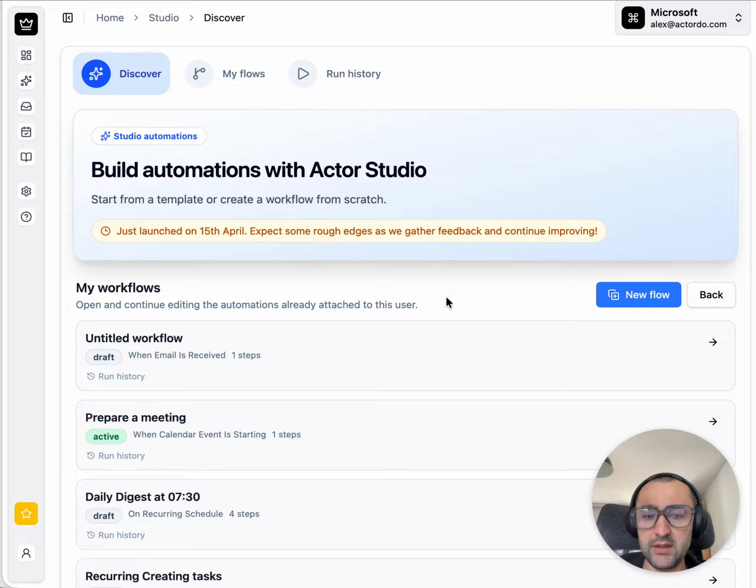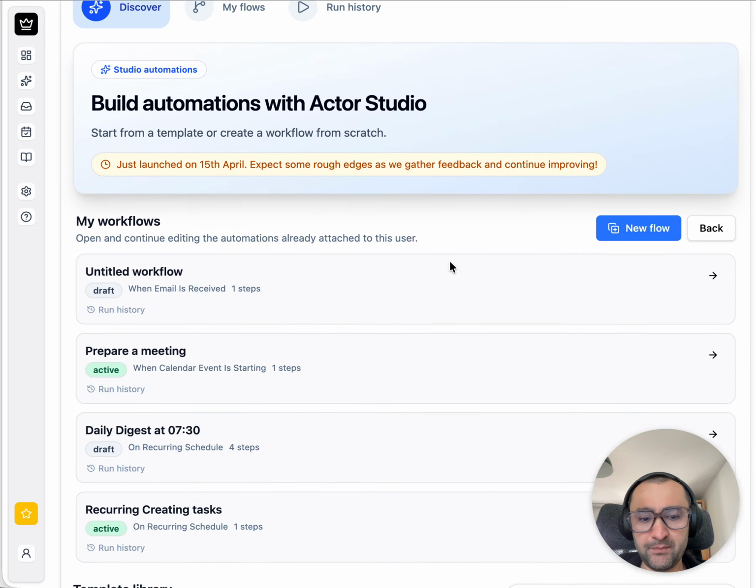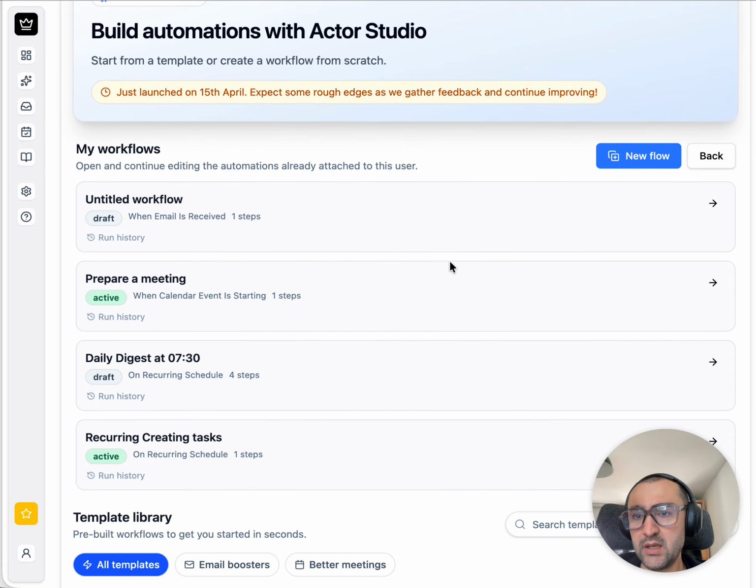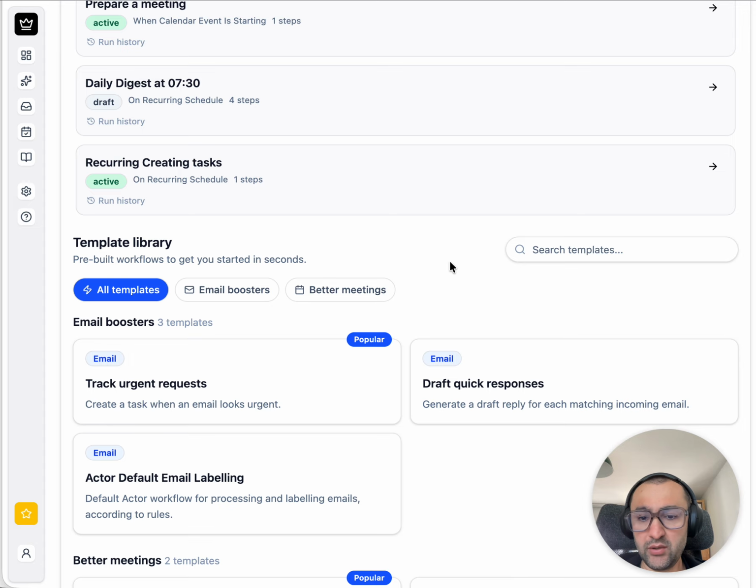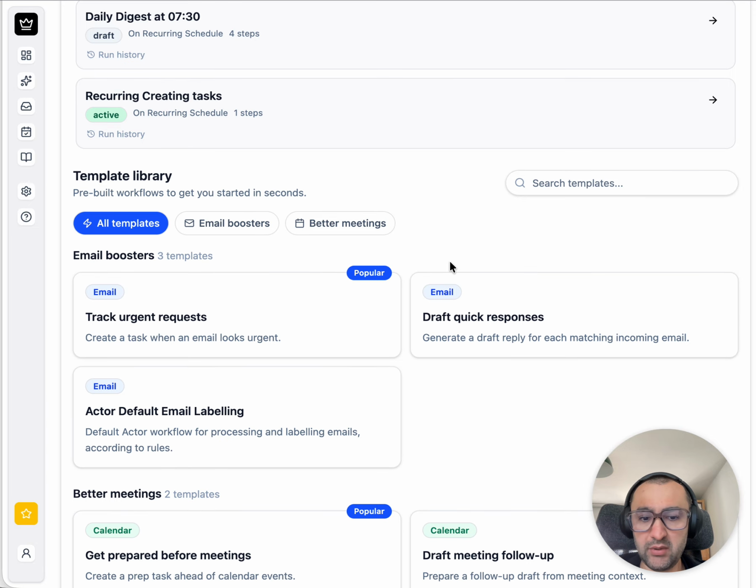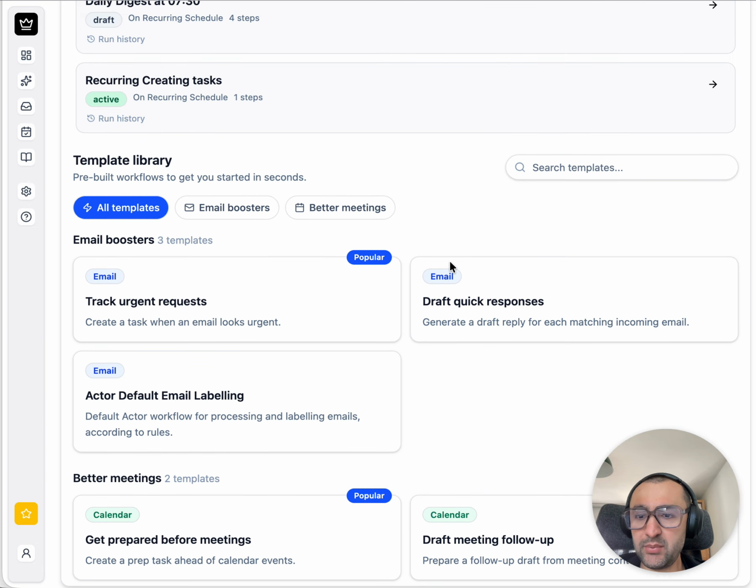that we've launched today. It's the automation builder that stays on top of your email, calendar, and tasks, both Gmail and Outlook. And I'm going to present it to you. It's a full new section of Actor where you have obviously a template library. We just started with a few templates.